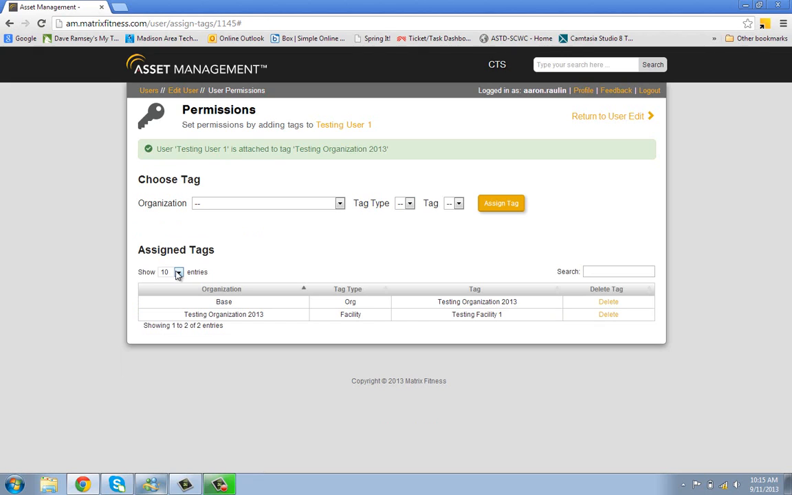So that's the wrap up on tags and setting permissions. Remember that it's very important to set permissions after you create a new user, otherwise they will log in and won't actually be able to access any single part of the site.